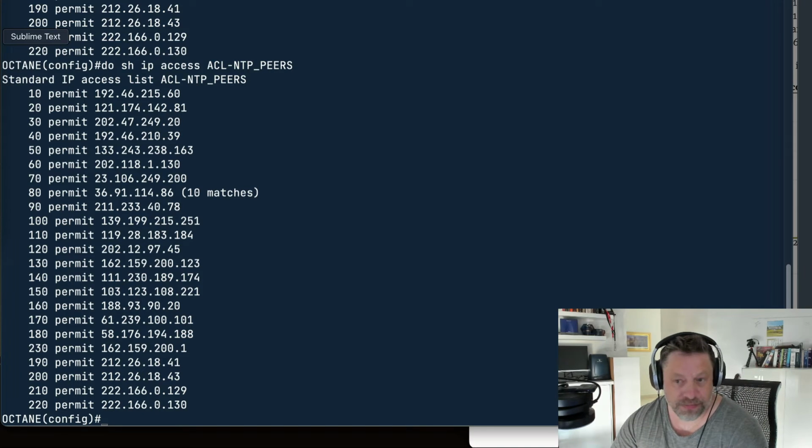So that said, I wanted a quick way to manipulate the access list. So I wrote this brief script, which allows me to do that without having to do show NTP associations and copy and paste those IP addresses in there. The way I did that was using the IOS shell. It's an extended shell of commands that are available to IOS.